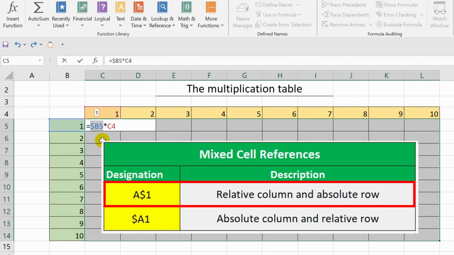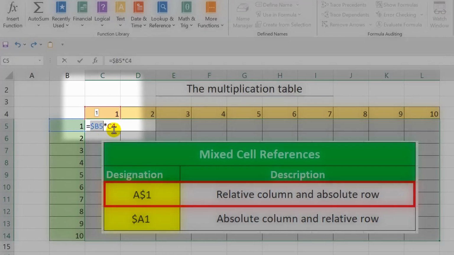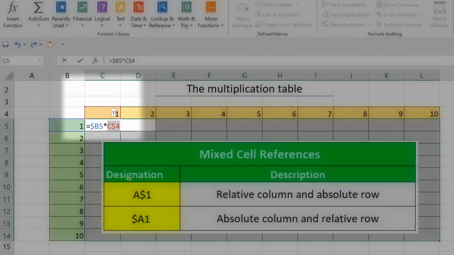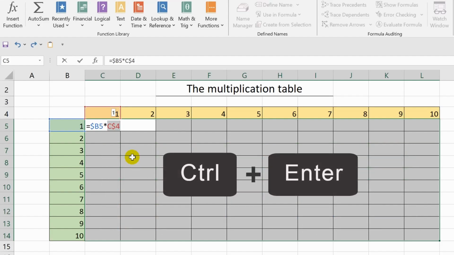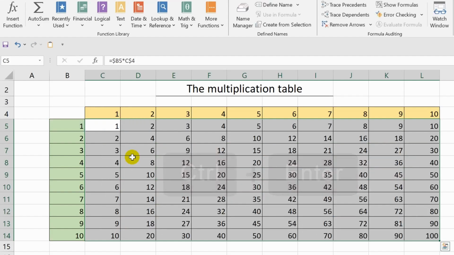I return to the formula, set the cursor next to the reference to C4, and press the F4 key twice. Do not forget about the hint to correctly place the dollar sign. And I finish the operation by pressing the enter combination. The multiplication table is ready.